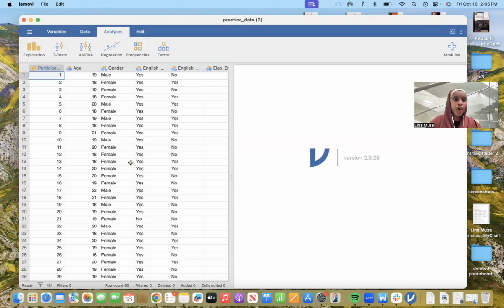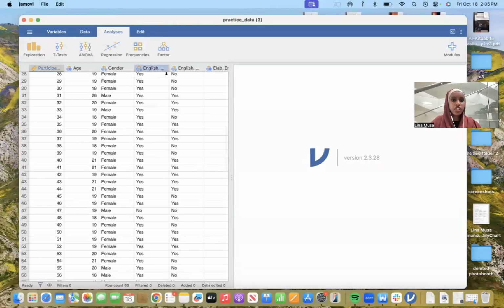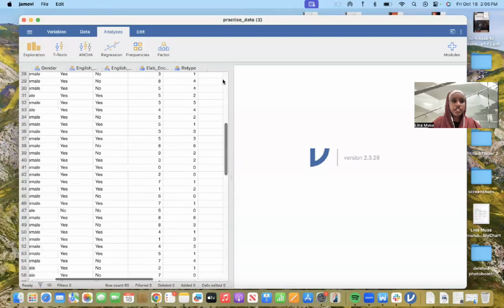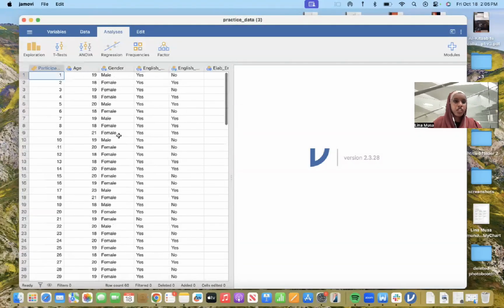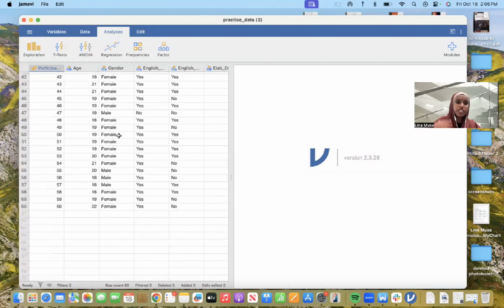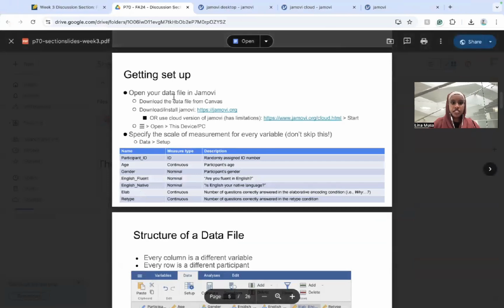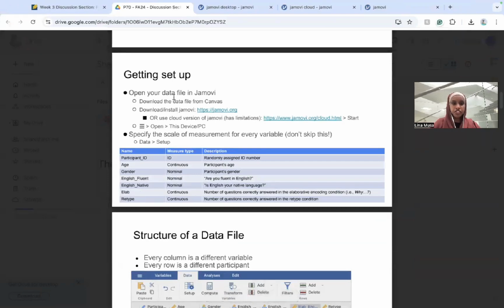So here we have our fake data and we have the participants, the age, gender, English fluency, and then the 2 conditions. A lot of people were asking, when are we going to get the information about the demographics, like the average age, how many participants there were? This is where we're going to get the information. So we already opened the data file in Jamovi.